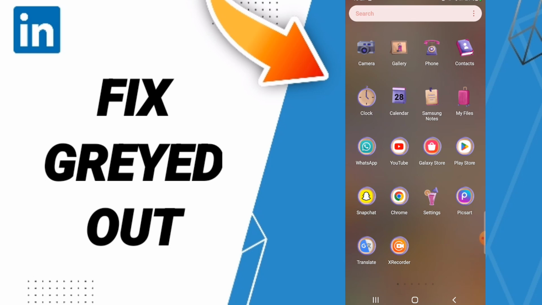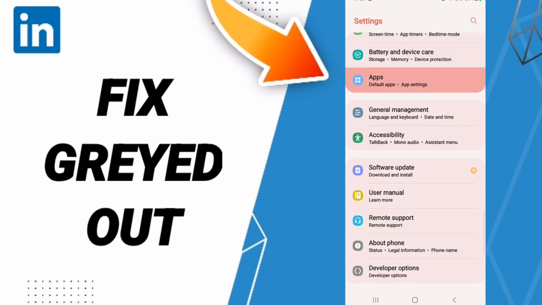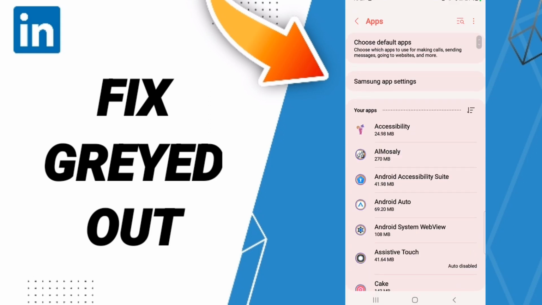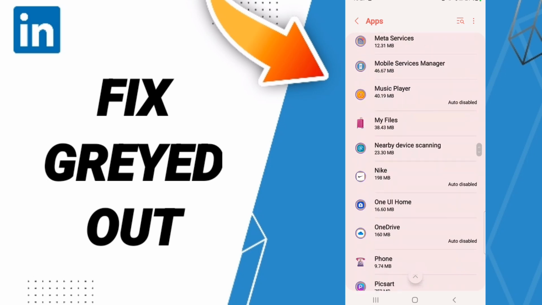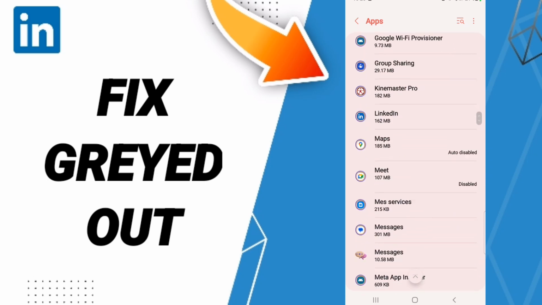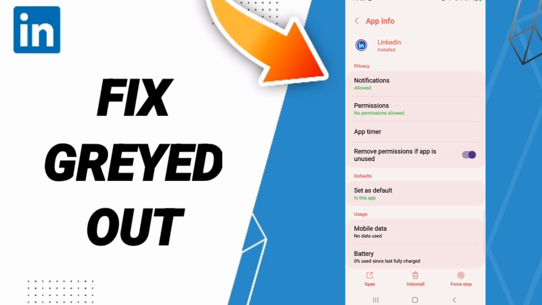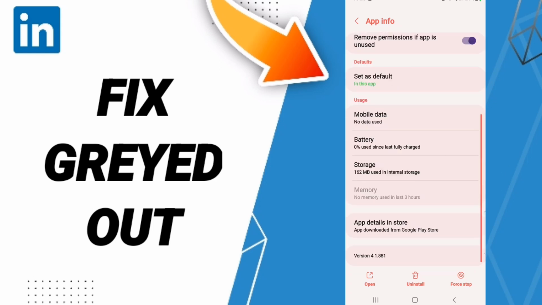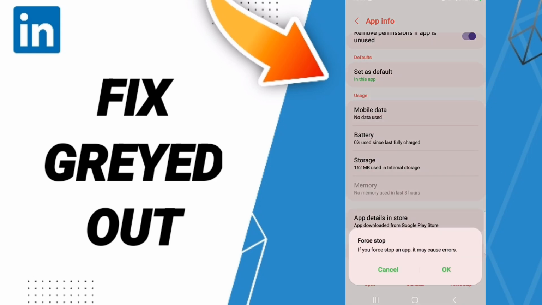To know how to fix or how to solve your LinkedIn, you should just go to settings. After that, we click apps, default apps, app settings. Here we'll enter the window of LinkedIn and you click. Here in this page of app info, you click on first stop and you click OK.